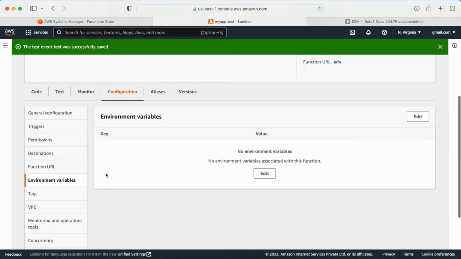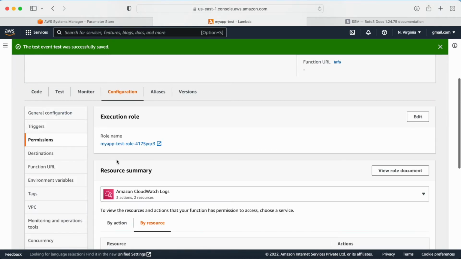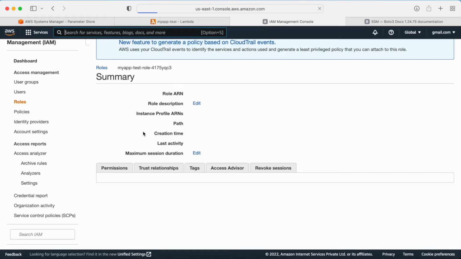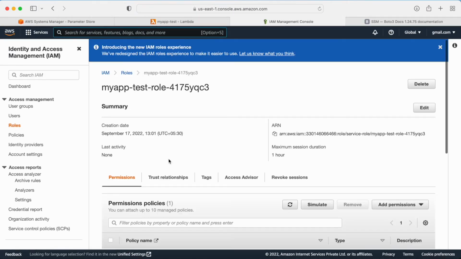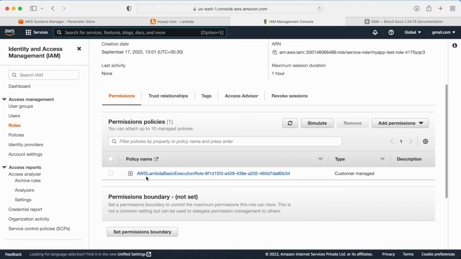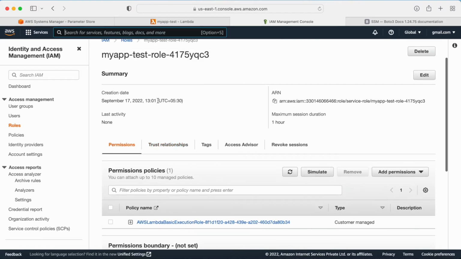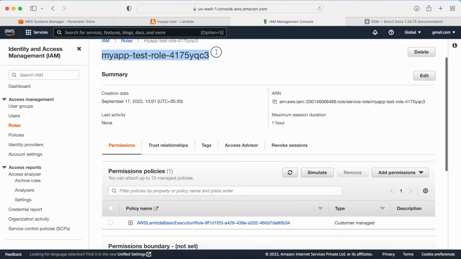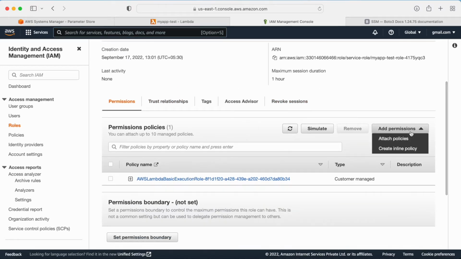So if I go to the configuration and go to the permissions here, this role, right now this role has only basic permission for the Lambda. See, AWSLambdaBasicExecutionRole. This Lambda role does not have permission to get parameters from the SSM store. So what I need to do is provide permission to this role. And how can I do that? This is the role which is attached to my Lambda, and here I'm going to add the permission.